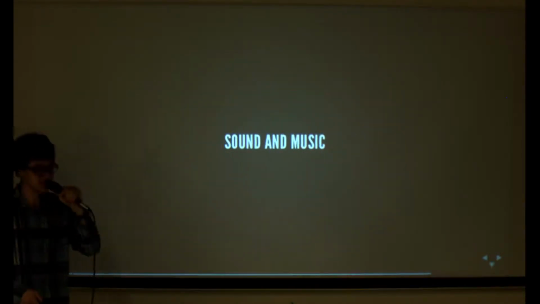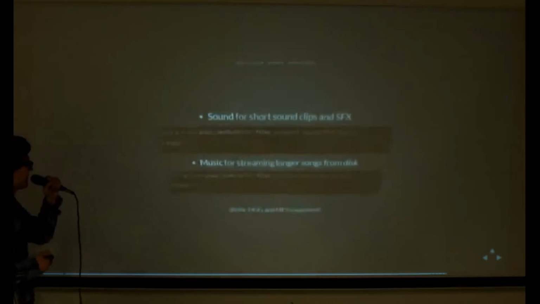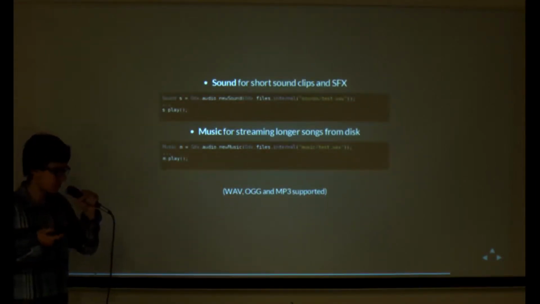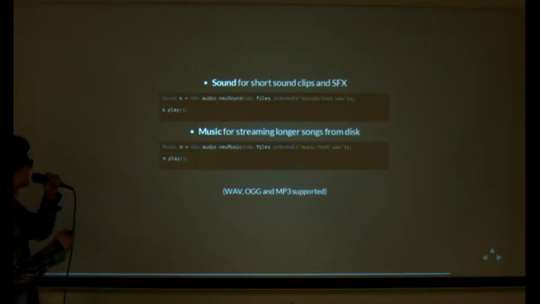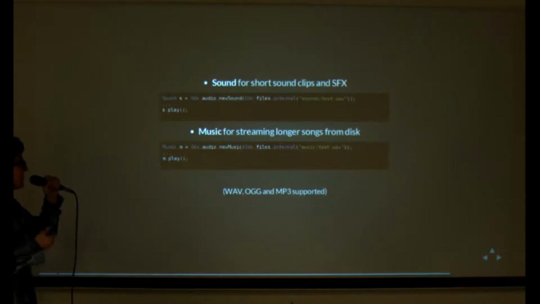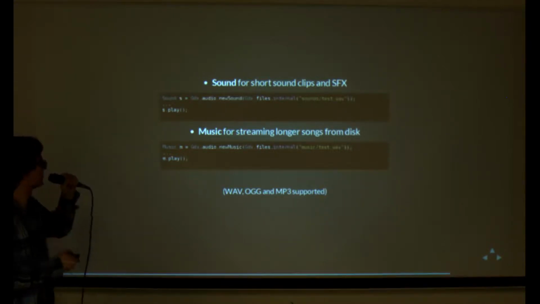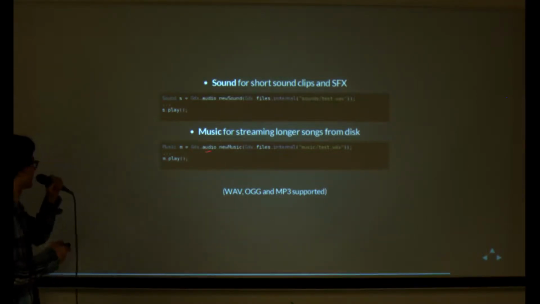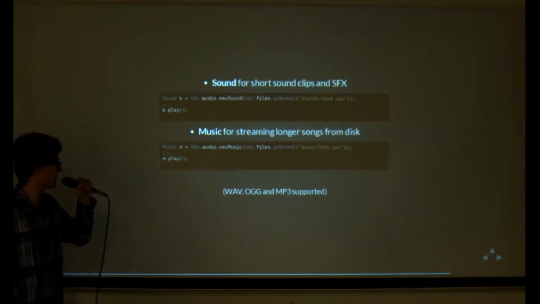And sound and music, again, one more thing you'd want in a game. There's two different ways to play sound. One is for short sound clips that are played a lot or quite quickly and perhaps interleave on top of each other, and you want to use sound for that, and music for longer files that you stream from the disk. So just keep that in mind. For background music and stuff, you'd want to use music, and it takes WAV, OGG, and MP3, at least back then.